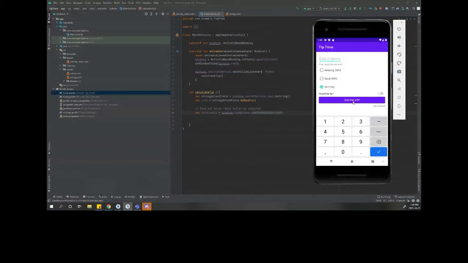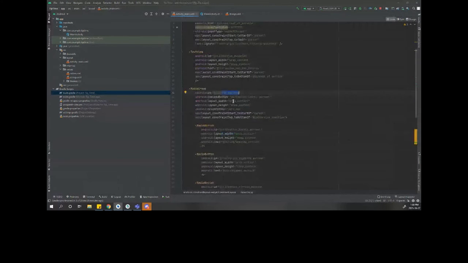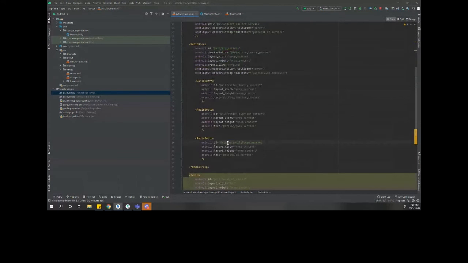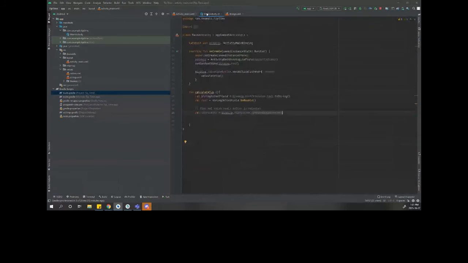What this does is it basically goes through all the radio buttons within the radio group, the tip options radio group, and it sees which button is checked. Since only one radio button is really selected, and since we already have a default, there's no way that none of these radio buttons will be selected. Once we figure out which one is selected, it's going to return the ID of that radio button. So if OK is selected, we're going to get the OK ID, which is going to be option 15%.